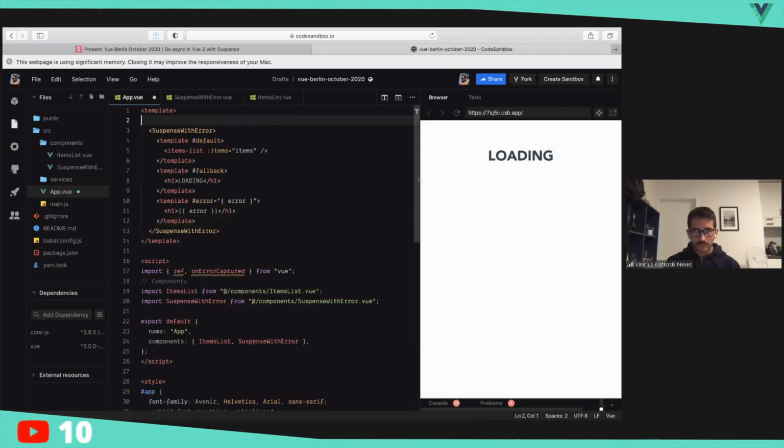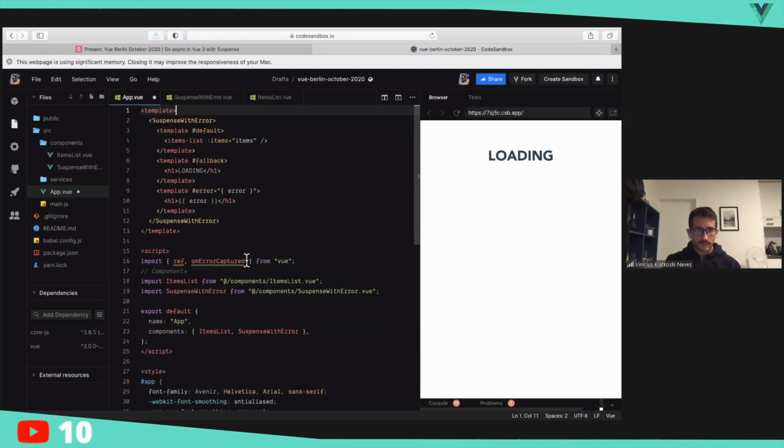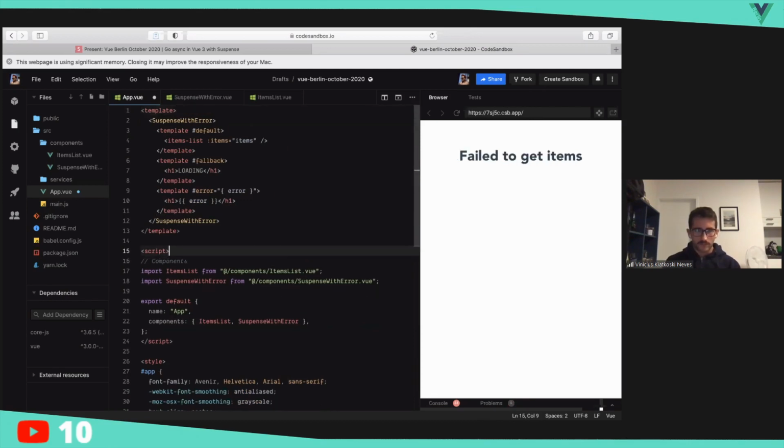And we don't need this line here anymore. We don't need to import this anymore. We can save, and that's pretty much it. So now with this wrapper, we have the default state, we have the fallback state, that's the loading, and we have the error state.